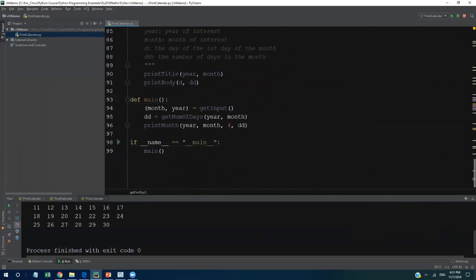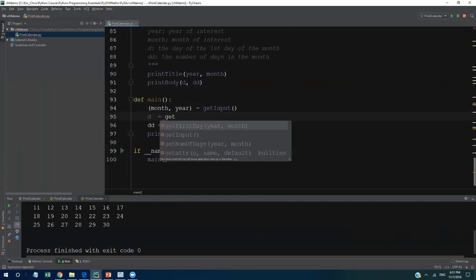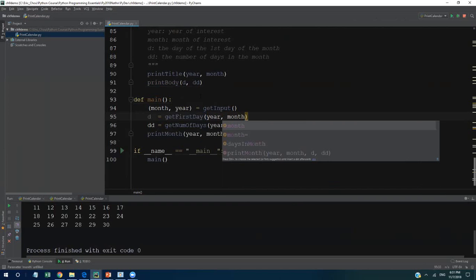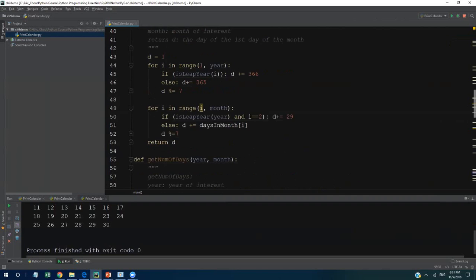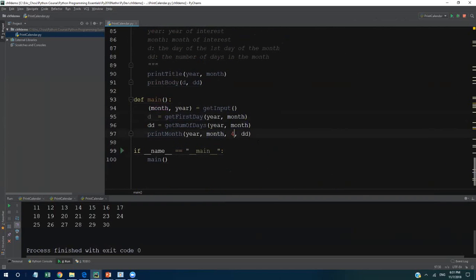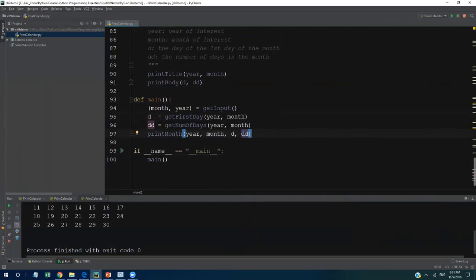So let's check. Okay, here I should get my D equals get first day of my year and my months, as the get first day. Okay, get first day, I get my D, and then here I replace with D. See if this works. If it's not working, that means there is some error with the get first day, because my get number of day is already working.